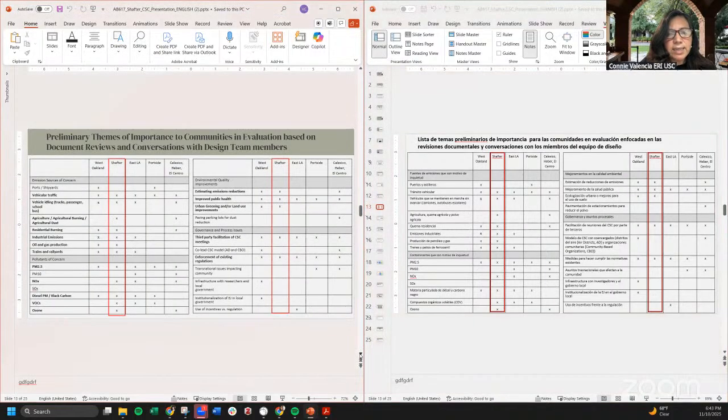This slide provides a list of preliminary themes of importance to communities and the evaluation, based on the documents that we reviewed and the conversations that we had with the design teams. This provides an overview of the themes that were identified for each of the five communities that will be part of this evaluation. As you can see outlined in red, these are some of the preliminary themes, and they range from vehicle traffic to emissions sources of concern, pollutants of concern, environmental quality improvements, and governance and process issues.